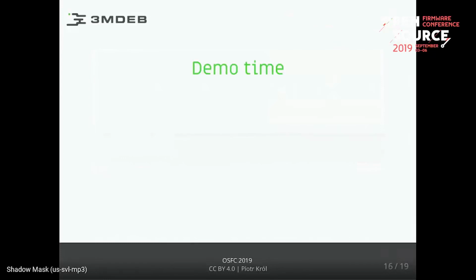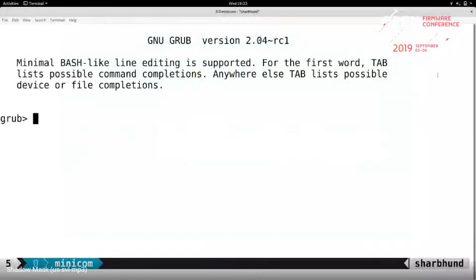Okay, let's show a little demo. So I have my PC Engines board. There is a TPM module here. To be honest, the disk is not needed. Everything is in SPI flash. So let's boot.